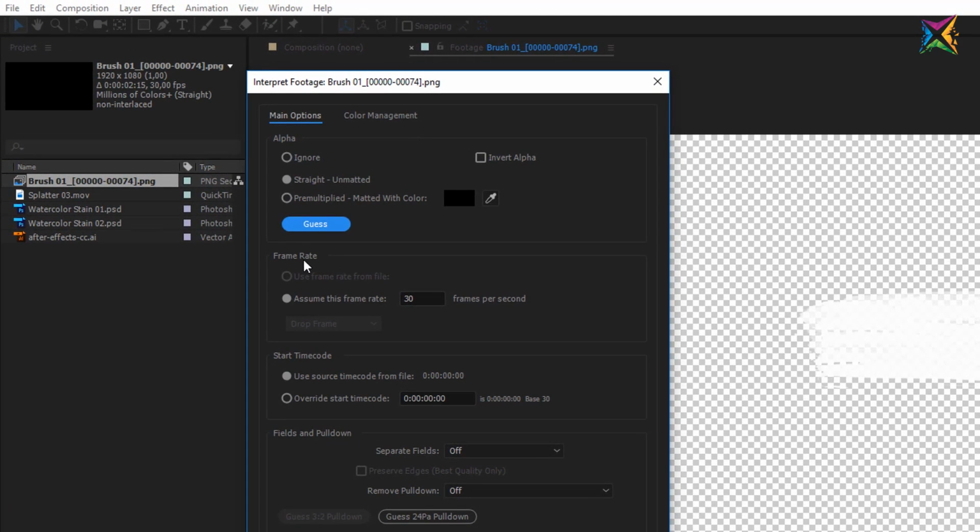The next option that we have here is the frame rate. You see that After Effects assumes that this file has a frame rate of 30 frames per second. Of course, it doesn't really matter if you import a PNG sequence because these are all single images. You can specify whatever frame rate you want. So let's change this to 25 frames per second, and let's take a look here at the duration of this footage. So now the duration is 2 seconds and 15 frames.